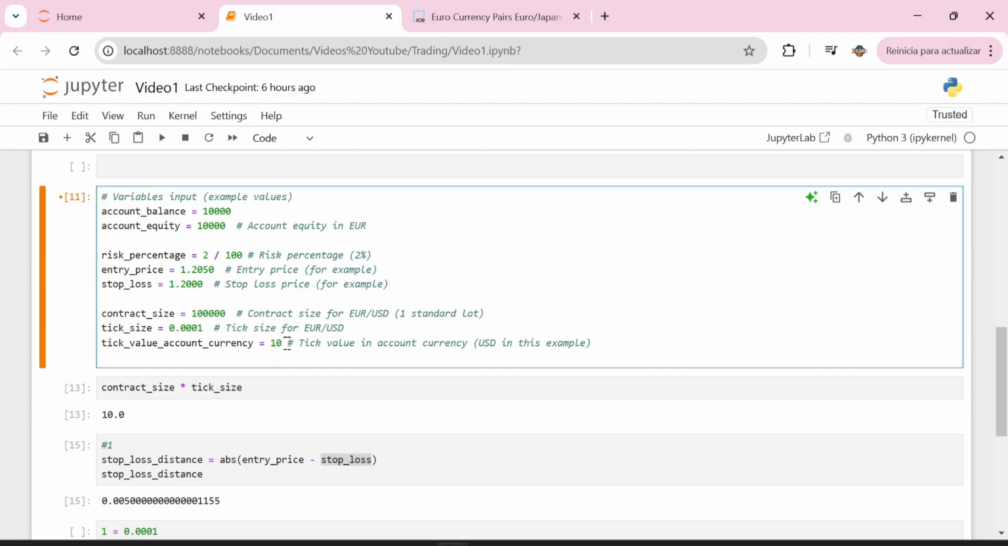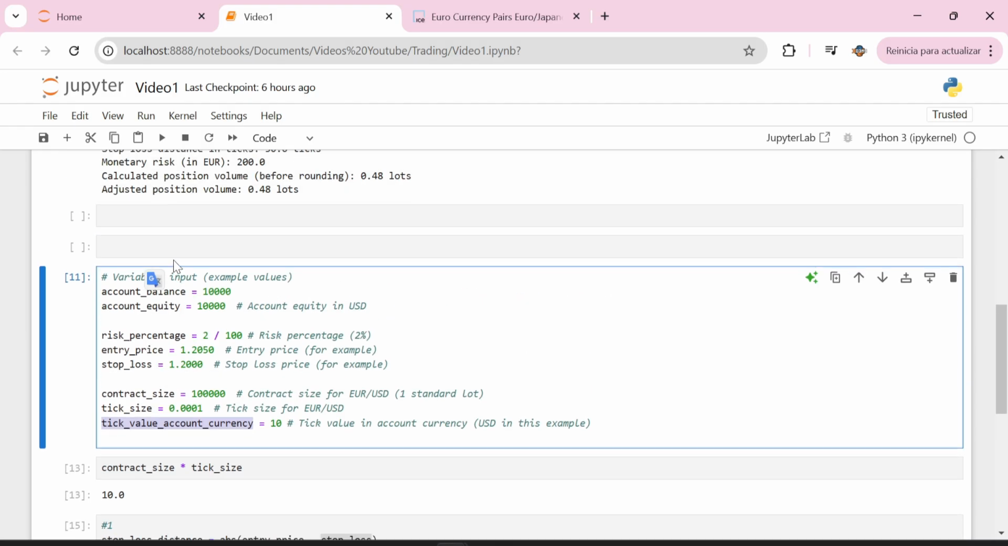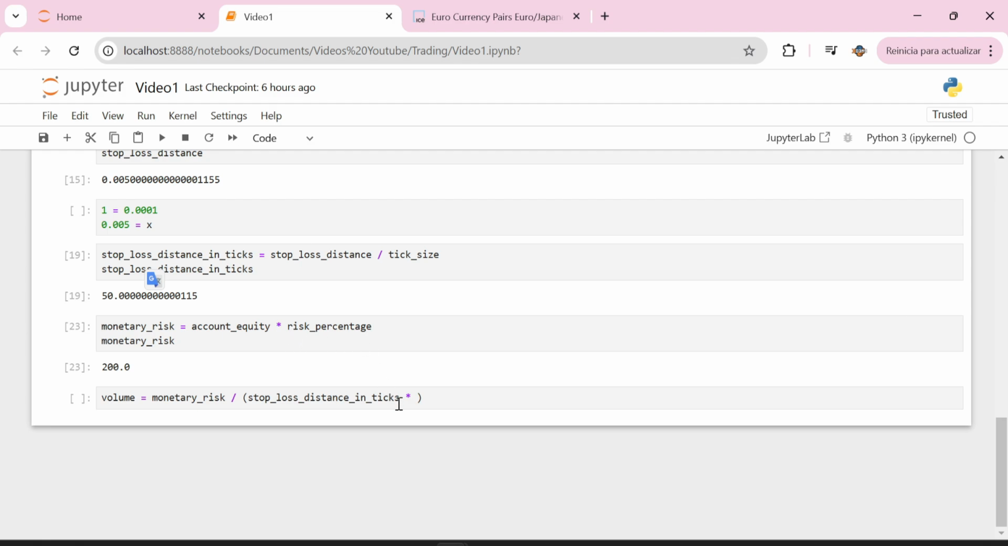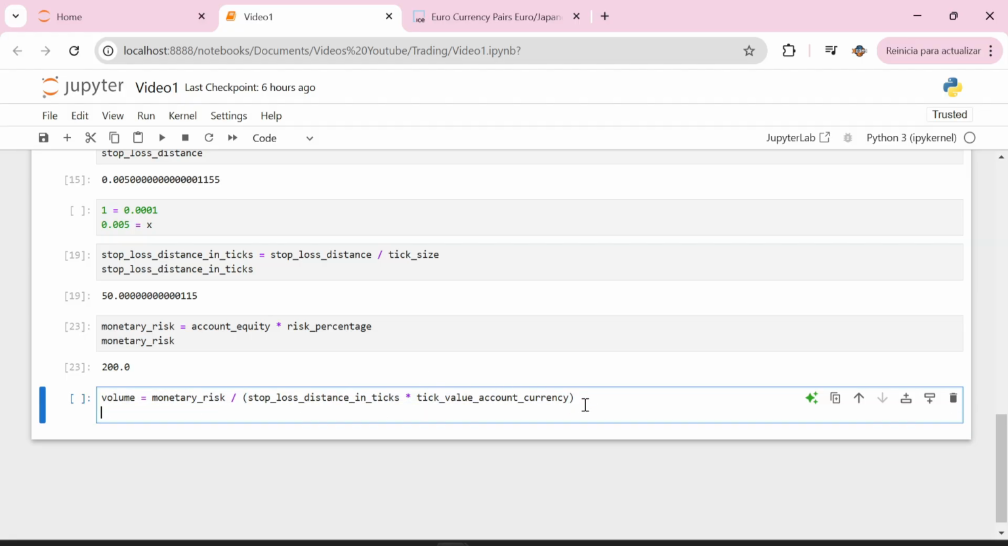Okay, it will be just a multiplication and a product, and it will be very easy, but in this case we are going to simplify things and use US dollars. So we need to pick up this value that is defined in this variable, and we will multiply it by the stop loss distance in ticks. This formula is the one that defines the correct volume to open the position.